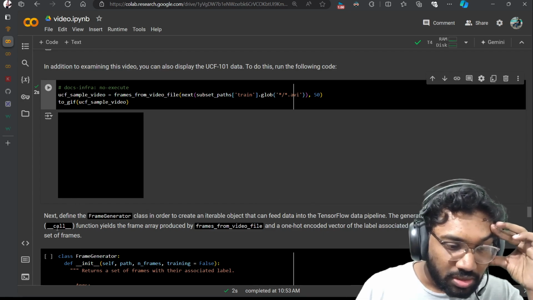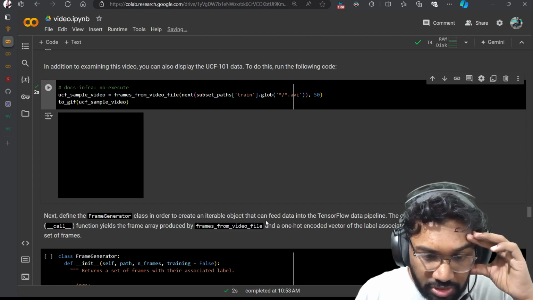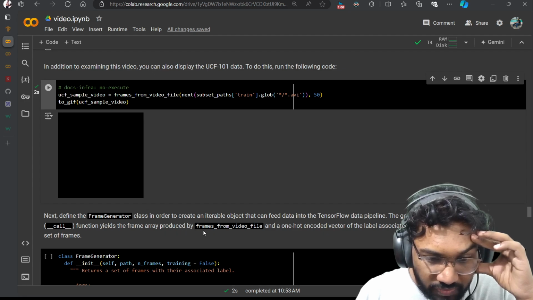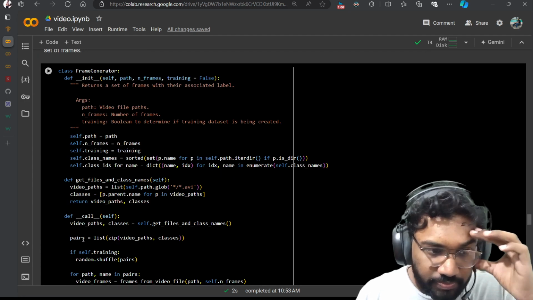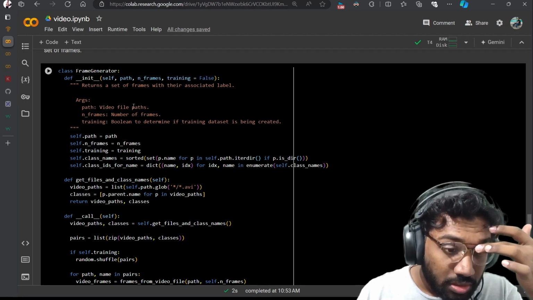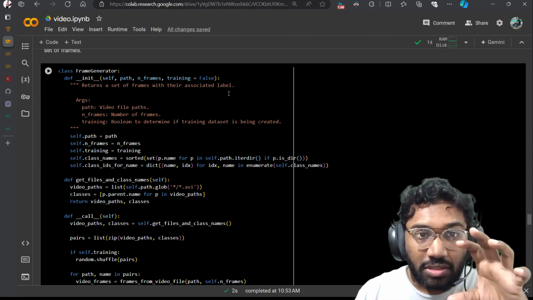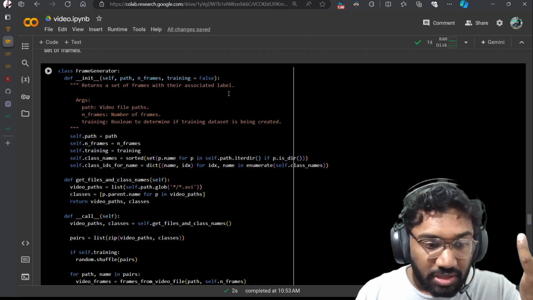That's the pre-processing. Next, define the frame generator class in order to create an iterable object that can feed data into the TensorFlow data pipeline. The generator's call function yields the frame array produced by frames from video file and a one-hot encoded vector of the label associated with the set of frames. Okay, the frame generator returns a set of frames with their associated labels.